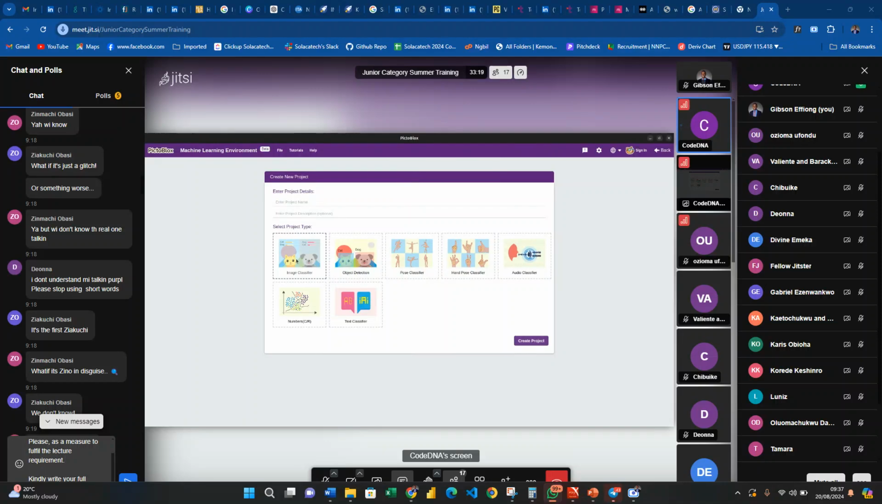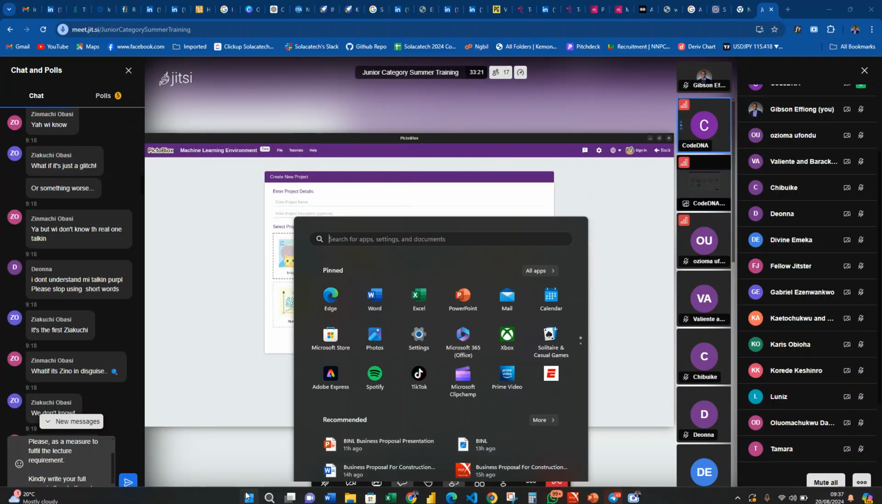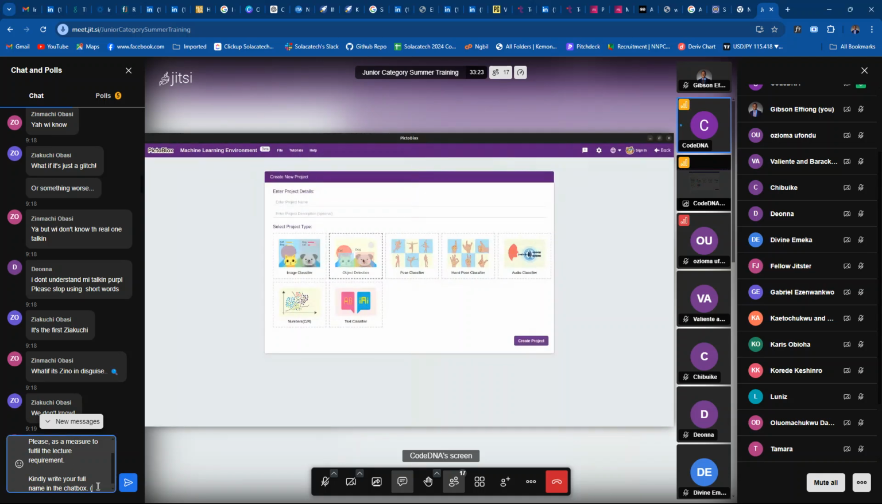That is most of what image classification is. We also have object detection, so it's able to detect an object. We have pose classifier, so it's able to classify a kind of pose someone is standing in, like running pose, standing, dancing, and all kinds of poses. You can get images of these poses and use them to create a nice project. We have hand pose, so you can take hand postures and use them to create a rock paper scissors game.